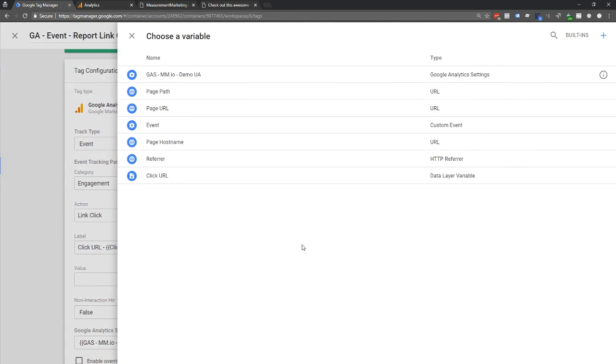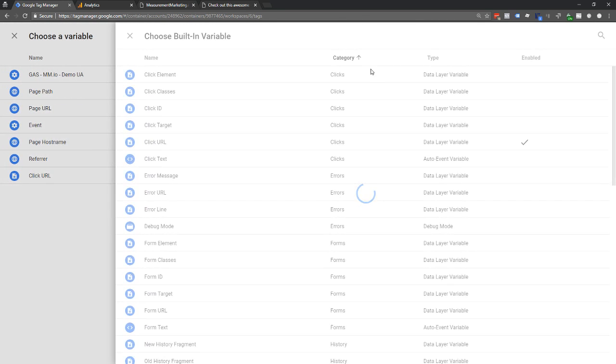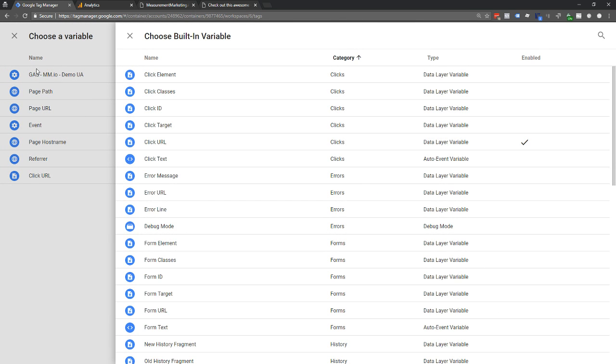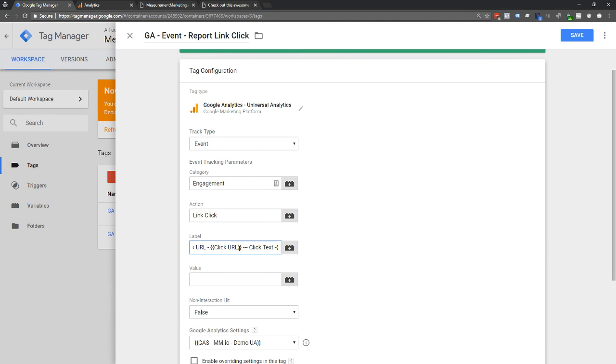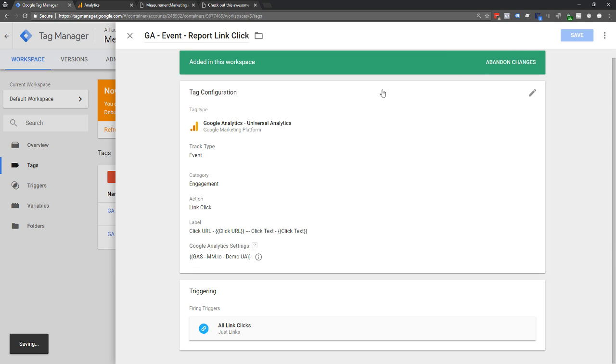So I'm just going to go ahead and click on our variables. We're going to go to our built-ins and turn on click text. You just have to do this once and then it'll show in the list here. Just by clicking on it, now I've got click text. I'll put a little space there to keep it nice and clean. Now this will be the actual text that was clicked on. Okay, so we're going to go ahead and save this.